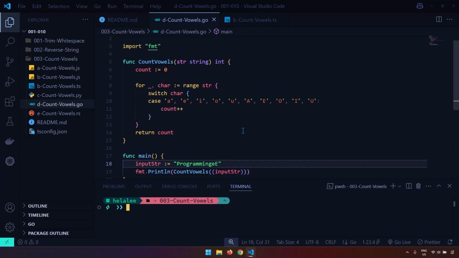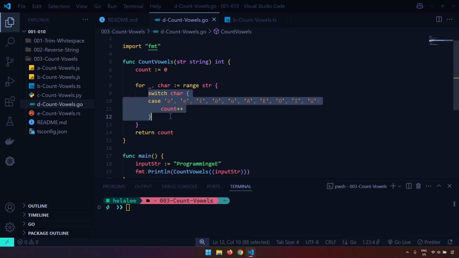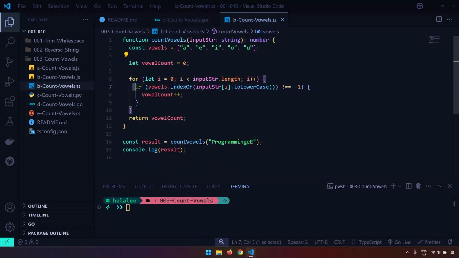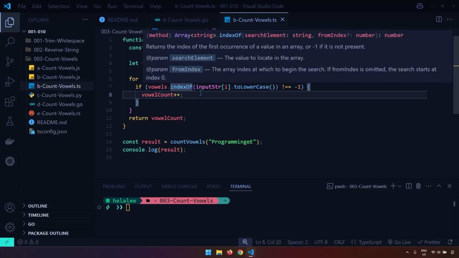So you can see there were some similarities, especially with TypeScript, the way we go about it. But here I used a switch statement. I could have used a switch statement there as well, but I used a built-in method, which was indexOf.